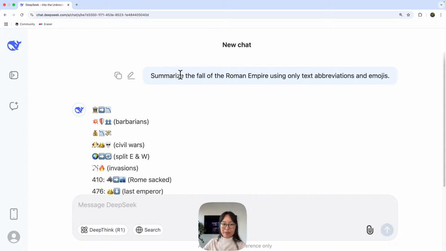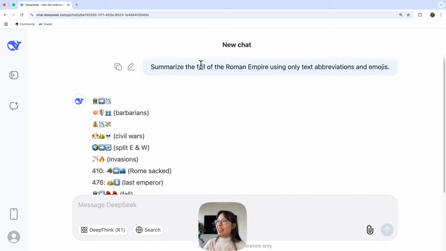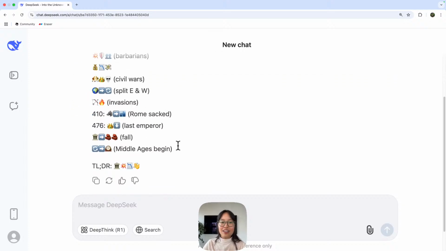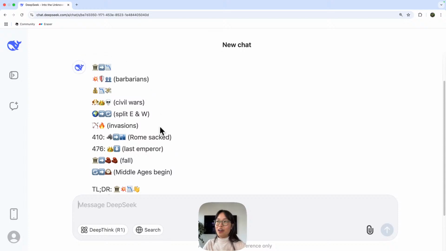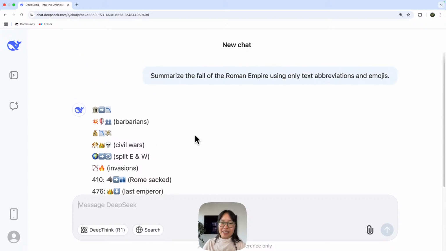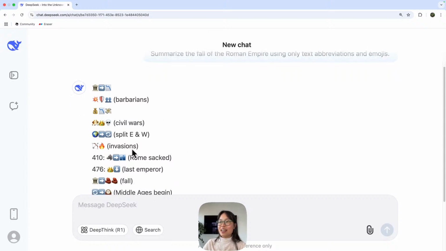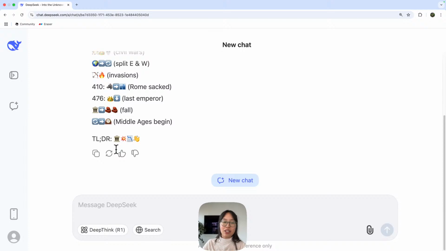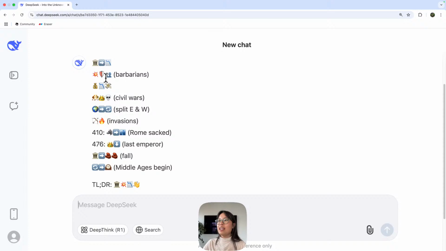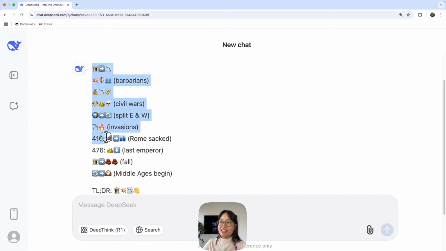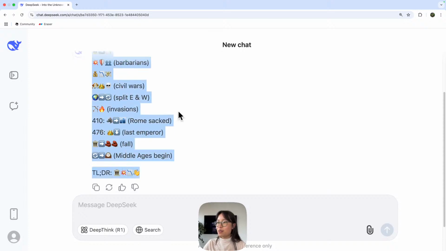If you're curious what the prompt says, it says, summarize the fall of the Roman Empire using only text abbreviations and emojis. So the purpose of writing a small prompt like this is so that you can just get a response right away, not overwhelm DeepSeek with a big prompt. But as you can see here, you just get a response straight away without really knowing what went into this thinking process. Like how did DeepSeek get to creating this, as its emojis, as its response.